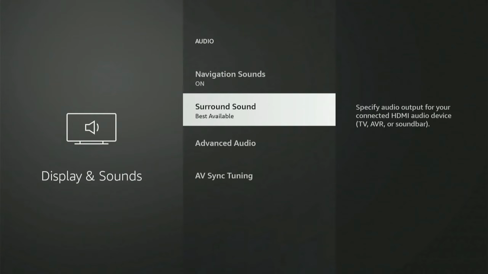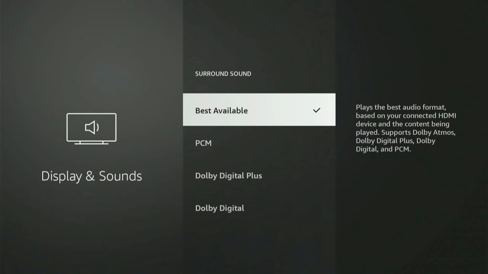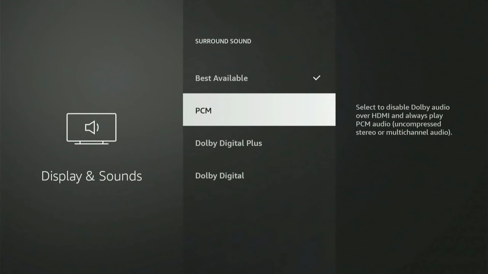It says best available. Specify audio output for your connected HDMI audio devices, TV, AVR, or soundbar. Now, mine is selected to best available. I'd suggest going to PCM and trying this, and see if this one works. Then, if there's no audio, try Dolby Digital Plus or Dolby Digital.